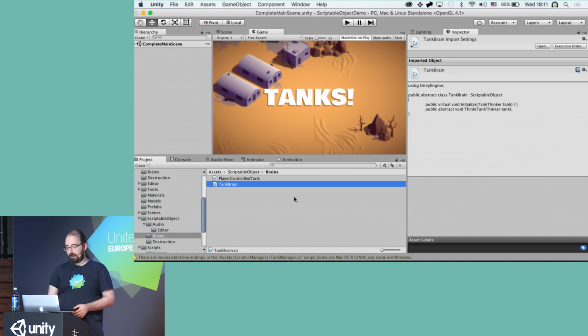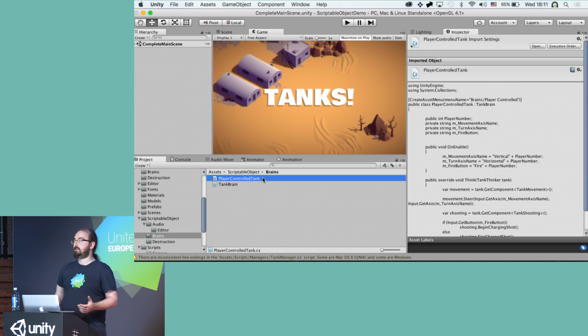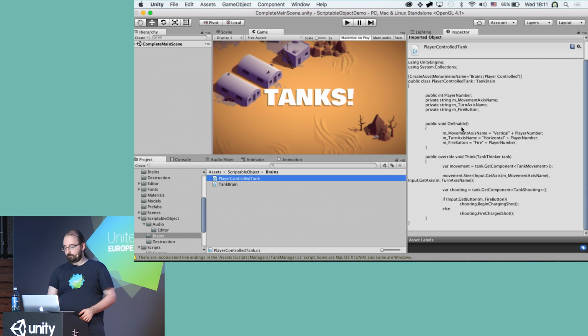So we have, again, this delegate pattern with a tank brain that can be initialized and then has this think step. So the idea is that every frame, each tank will think, and the brain will then set up whatever it needs to set up on the tank. So we have a player-controlled tank as our first brain. So this is just allowing us to continue playing it as an interactive game.